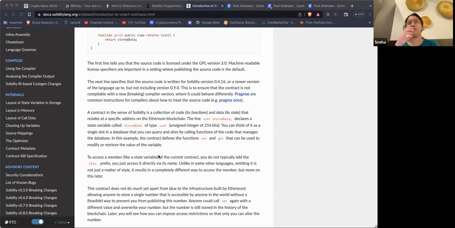So this is saying that if you have to access any member, like a state variable or objects, if you're talking in terms of JavaScript, you do not have to use this dot and then the object name as the prefix. So you don't need this operator here, you can just directly access it by its name. Unlike in some other languages, omitting it is not just a matter of style, it results in a completely different way to access the member, but we'll discuss that later.